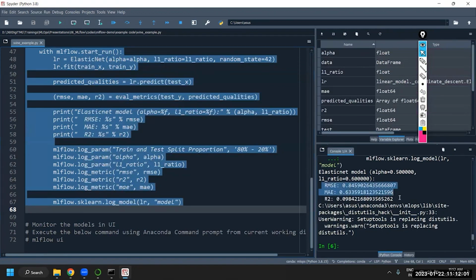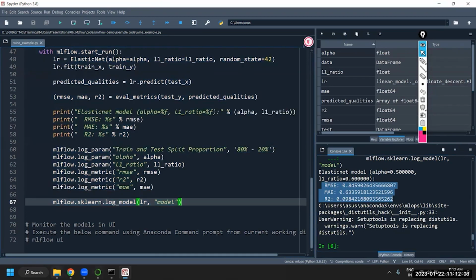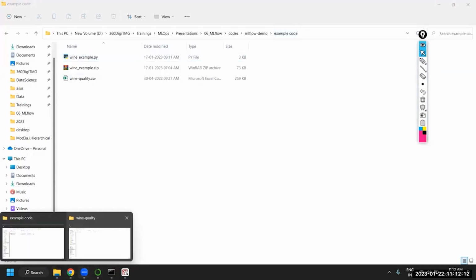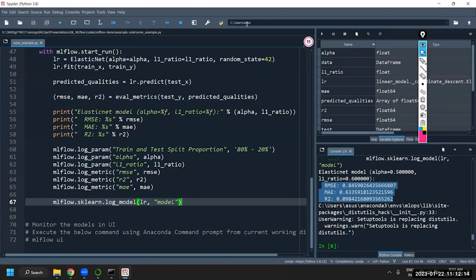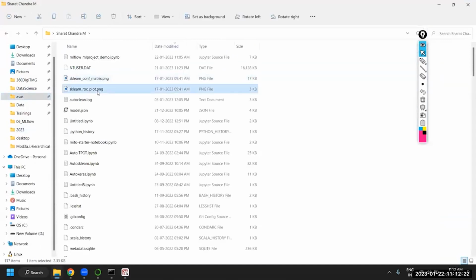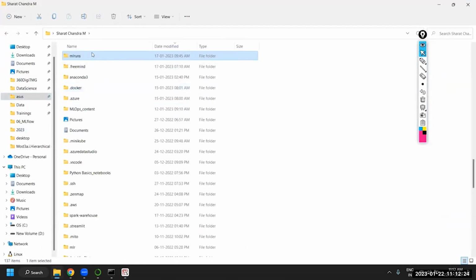Everything is getting executed and it is capturing these metrics. Now what happens is, when you execute it, in the current working directory there will be a folder created called mlruns. Where is my current working directory? This is the current working directory. I'll show you that. Under the sources, I will have mlruns. This folder gets created. I'll delete this.